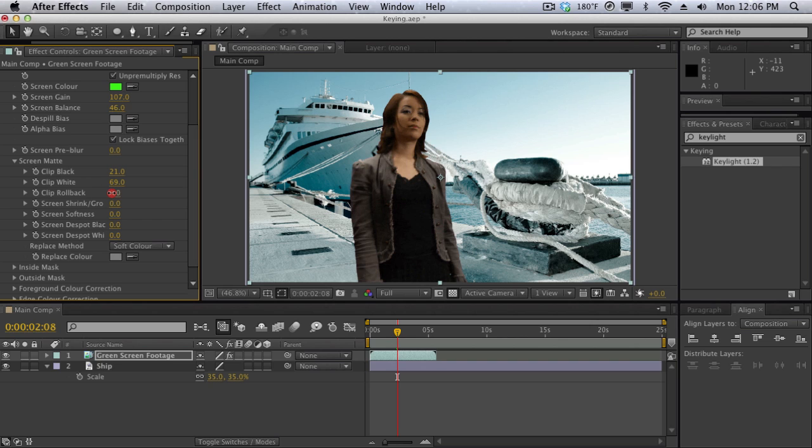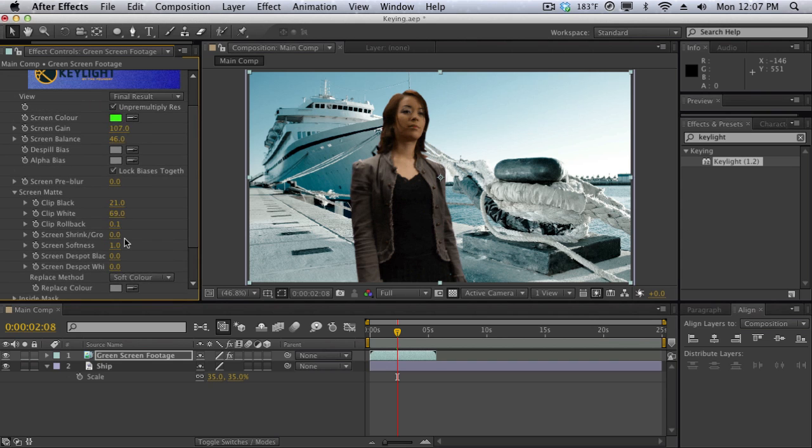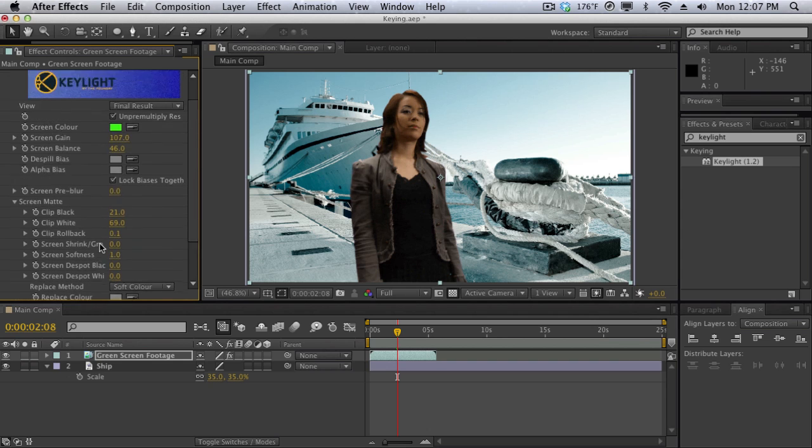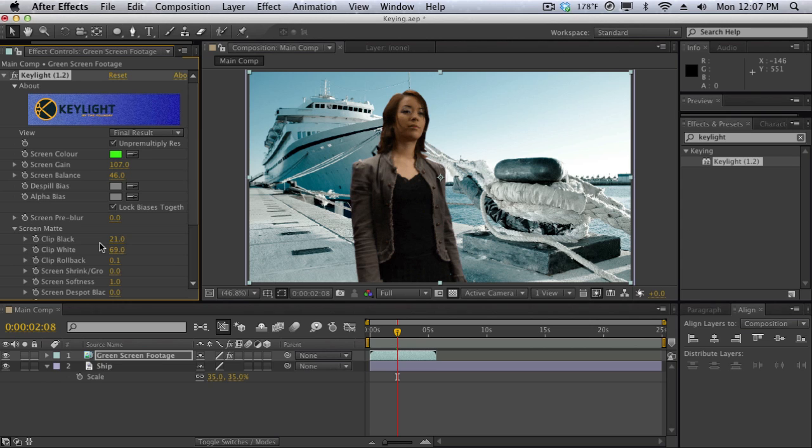And then of course you have the rollback, which pushes back and reverses our key, as you see here, pushing it back a little bit. And then you always want to try to give some softness to your key. Most of the time your keys are really rough and sharp. So I want to set the screen softness to 1, and that's just going to give us a very nice subtle blur to the edge of our lady, just so it looks a little bit better. And of course you have all these other options here. These are a little bit more advanced options, so I won't really be covering them in this lesson.